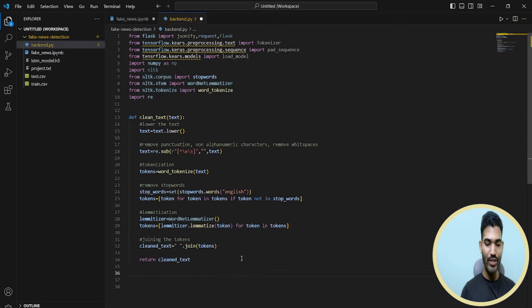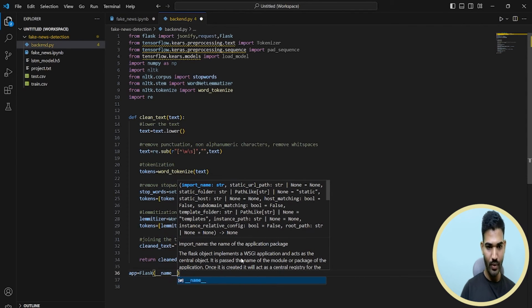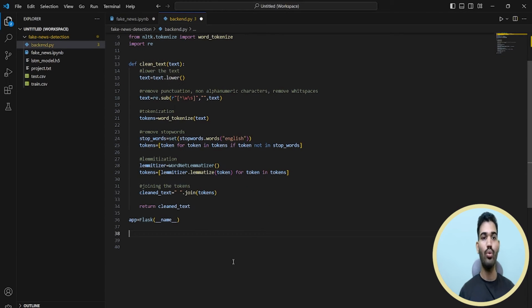Now I am going to initiate the app, which equals Flask, and inside this I have to write __name__. This will initiate the Flask class, so it will be helpful to write an API and run this app. Now let's load our model. So let's write loaded_model, which equals load_model. Inside this we have to write the name of the model, LSTM_model.h5.